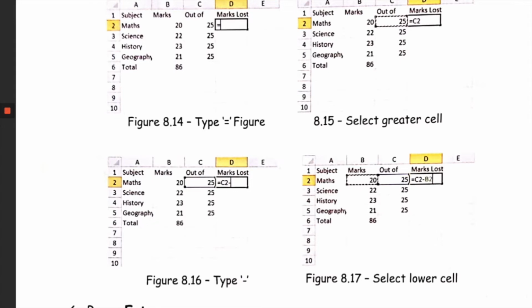You're going to subtract 25 minus 20 to get the marks lost in maths, 25 minus 22 to get the marks lost in science, 25 minus 23 to get the marks lost in history, and 25 minus 21 to get the marks lost in geography. So how to do it? The way to do it is you have to write equal to, and you have to select the cell which is greater. In this case, out of is the greater value.